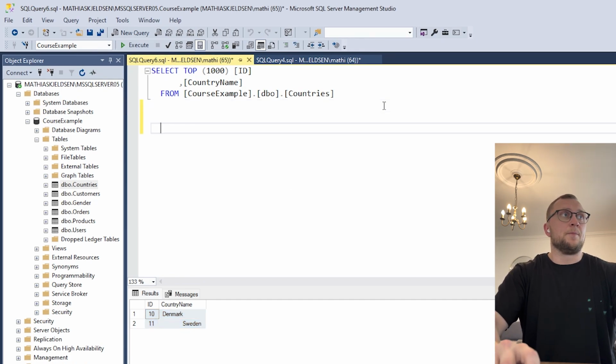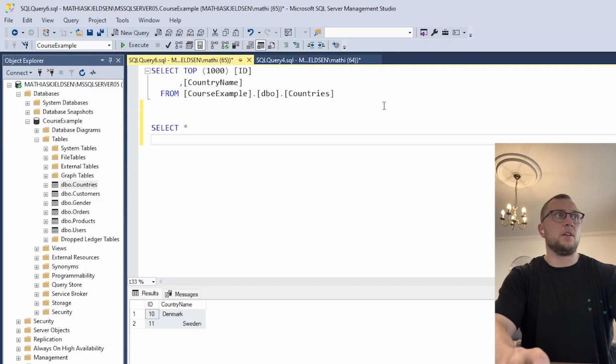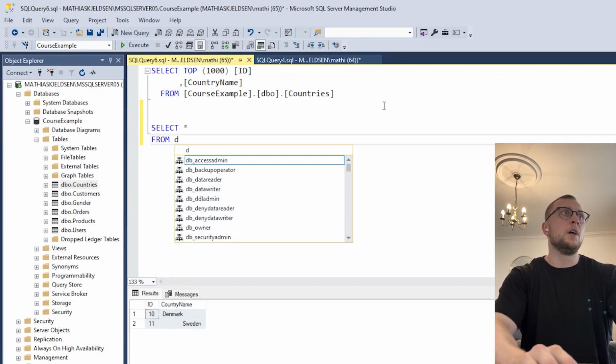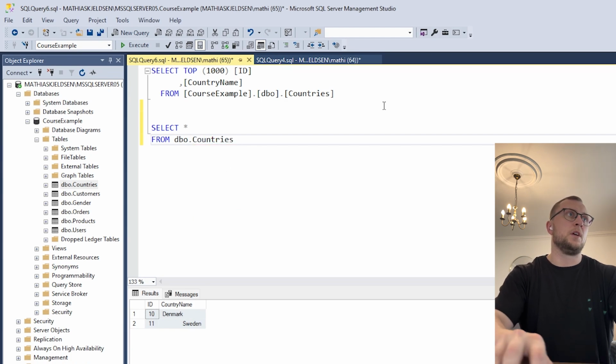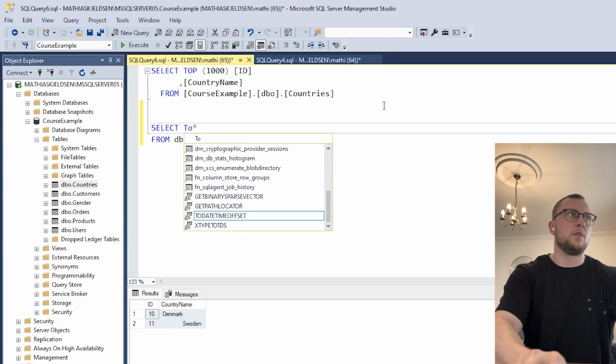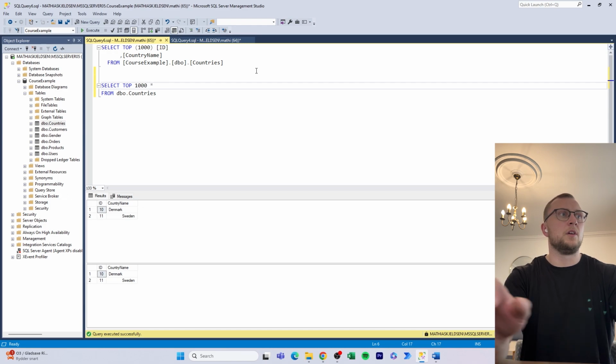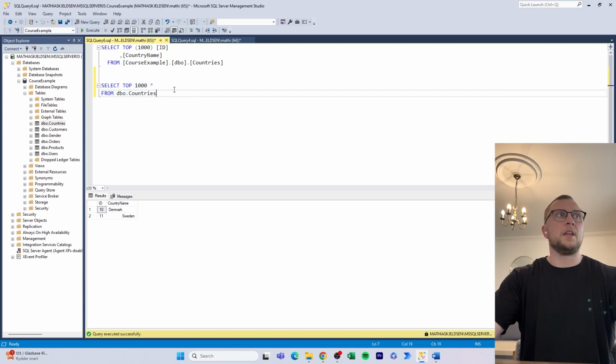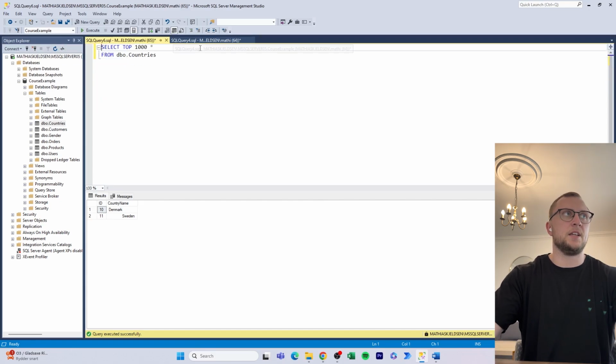But essentially it does the same, right? So it says select everything, and instead of writing the star, it gives you all the columns from dbo.countries. And then it says top 1000 here. And if we mark that only, then this is the output. So it's just written a little bit differently, but the syntax and the output are the same.